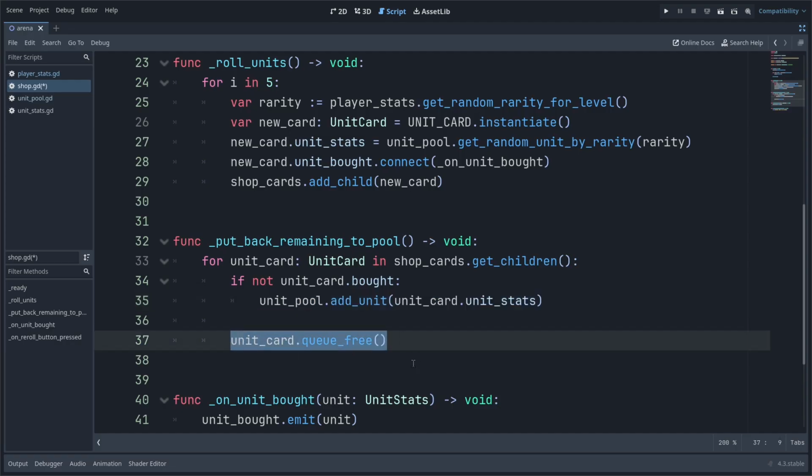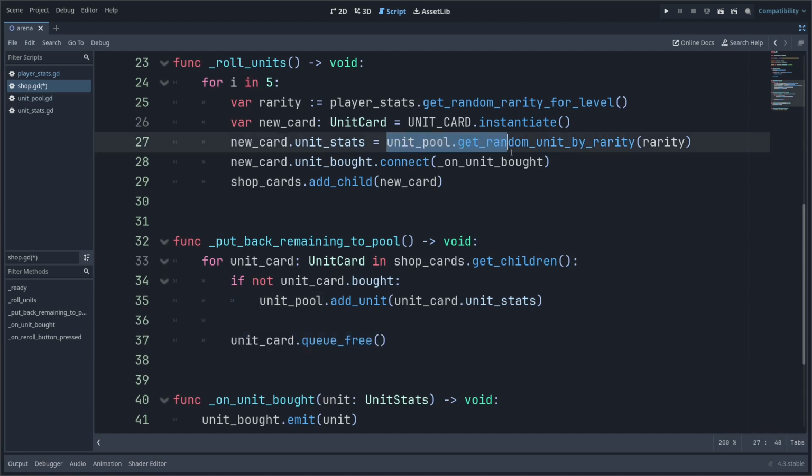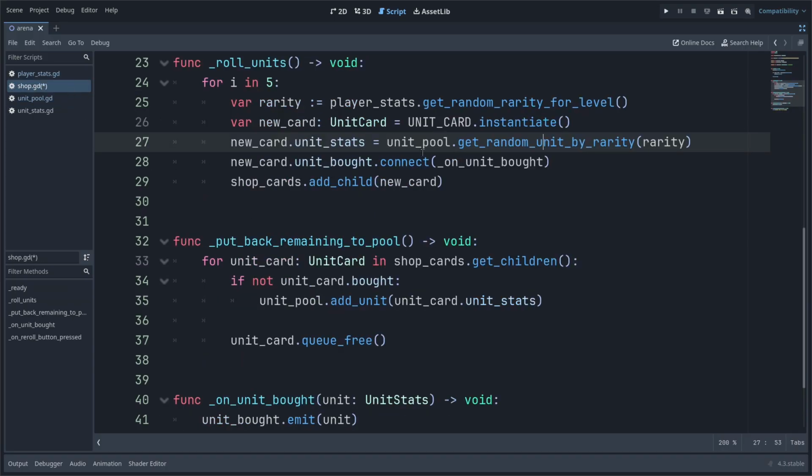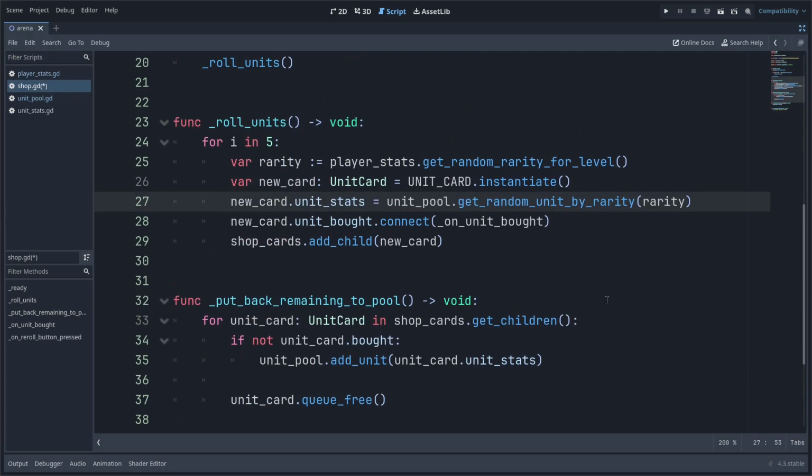So why do we need this? Let's say that I rolled for 5 units, right? And I bought 2 of them. Seeing those 5 units appear inside my shop means that they were removed from the unit pool when this method was called, right? So when we actually roll for units and call this method, let me press and hold Control and click on that. You'll see we call the UnitPool.erase method to remove that picked unit from the unit pool. So when we go back to the shop and roll for 5 units, it means that 5 units will be removed from the pool to be displayed as units that you can buy.